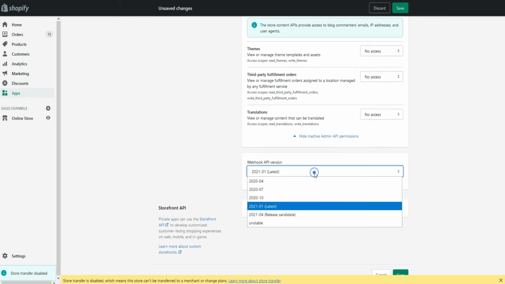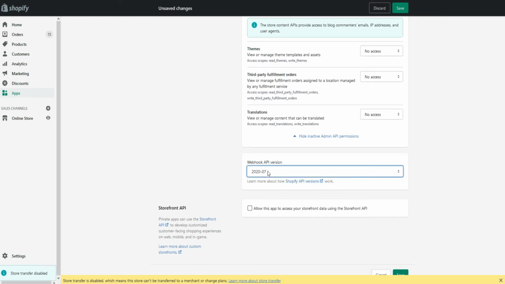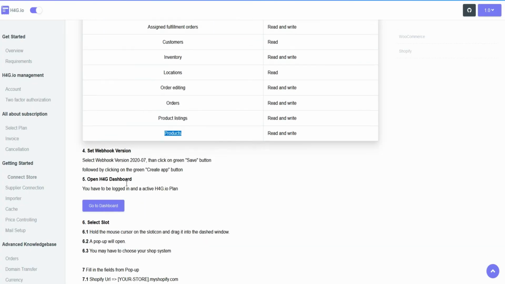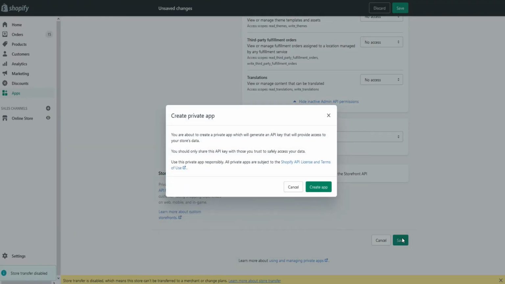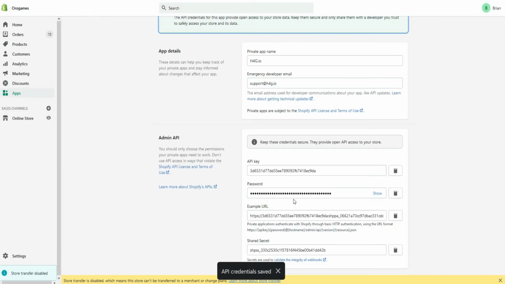Set the webhook version to July 2020. Then click on Save and Create App. The API credentials have now been created.